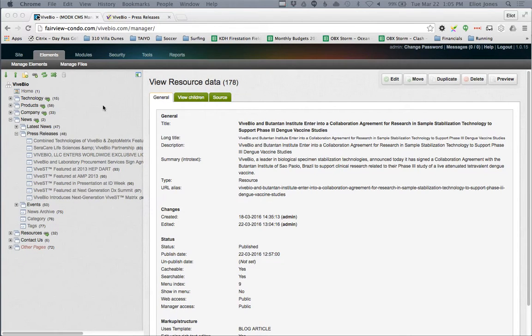Hi guys, this screencast covers how you're going to create a new press release, and it's applicable to any section within your news container. I've gone ahead and opened ModX. I've logged in and I've drilled down through the news container, which has an ID of 2, and then also through the press release container here, which has an ID of 48.